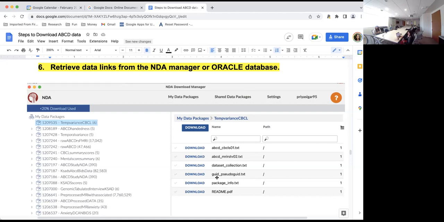But it has certain limitations. So I had to move to the Oracle database. Since this one was a pretty small package that I created, it had everything tabulated, so it opened up pretty well.